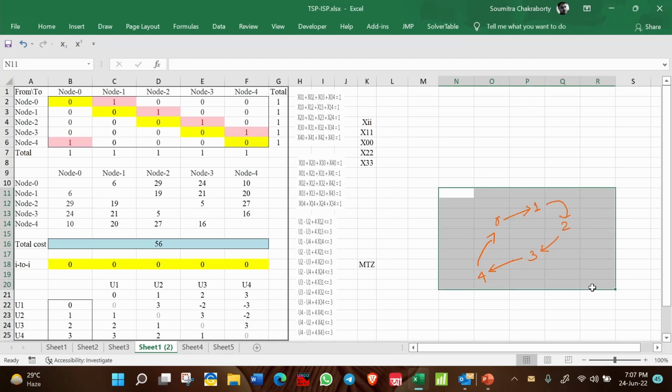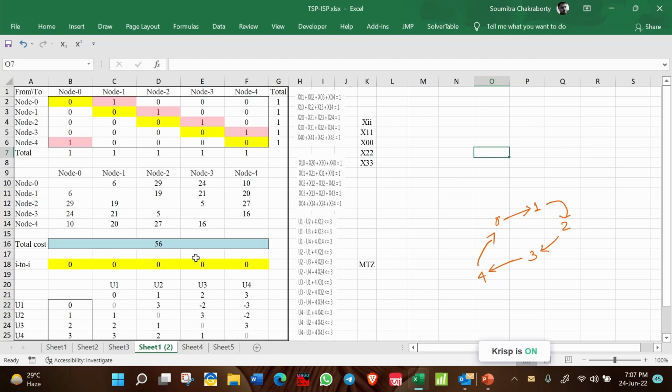The traveling salesman optimal solution is 0, 1, 2, 3, 4. This is the optimal path to be followed. And what is the total cost? Total cost is 56. So this is the solution using integer programming and Excel. And now let us come to the slide once again.